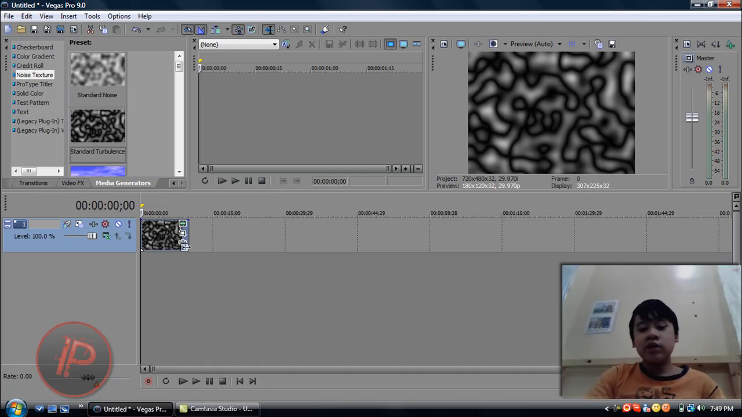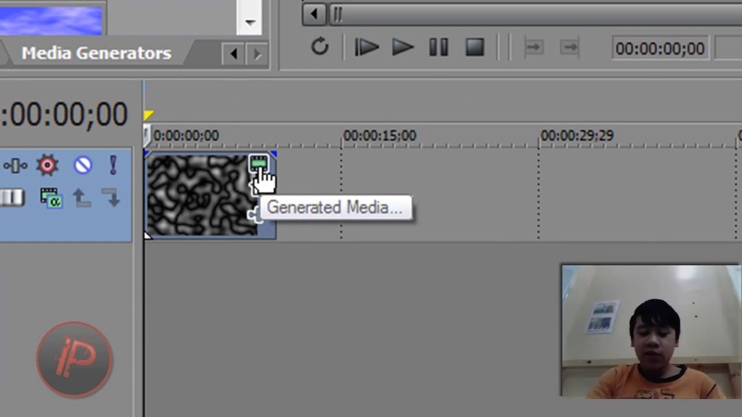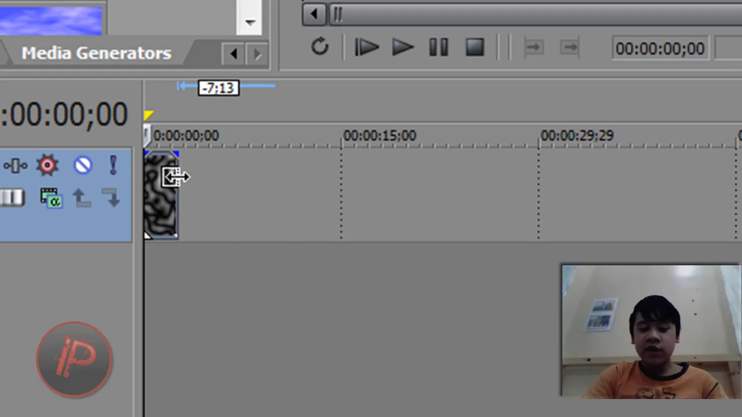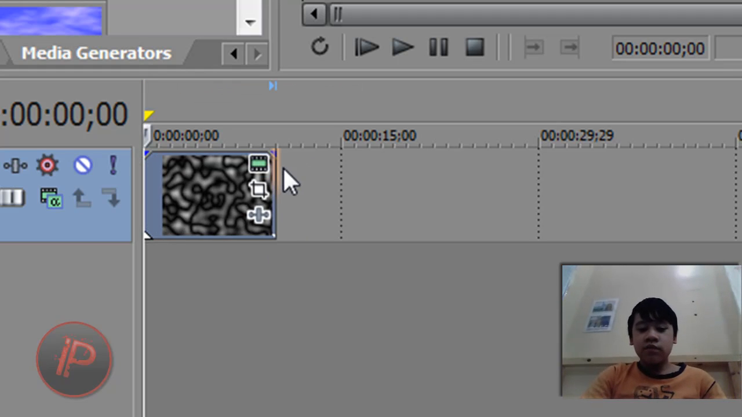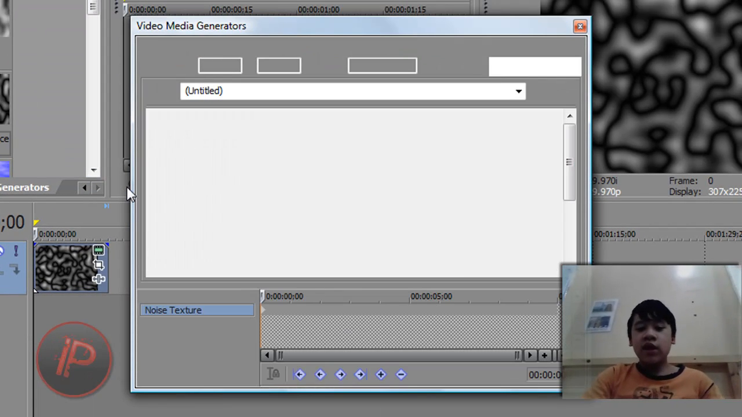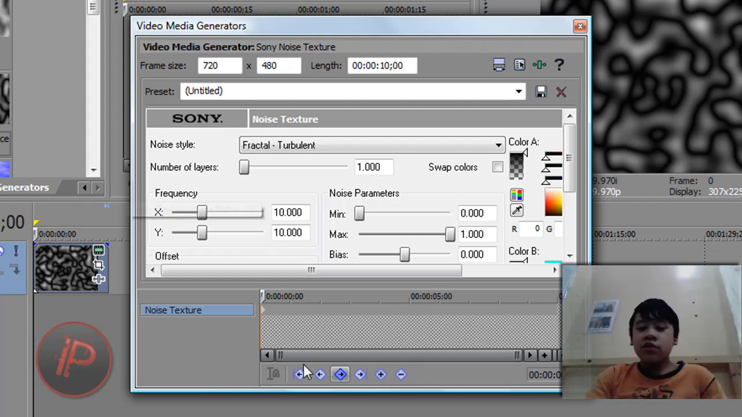Okay, so what you're going to do is just click this icon, this film strip icon, the generate media. If you don't see it normally, it could be like this. You can't see it. Just right click it and then go to edit generate media, and this window will pop up. What you're going to do is drag this timeline to the end of the video.